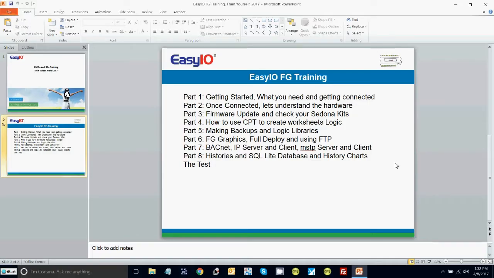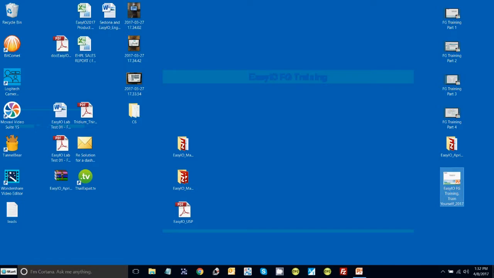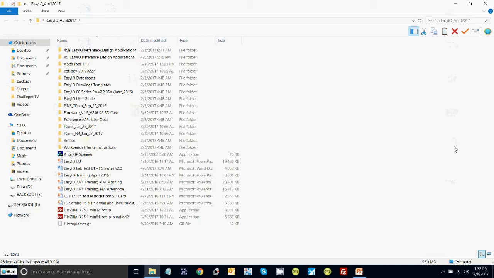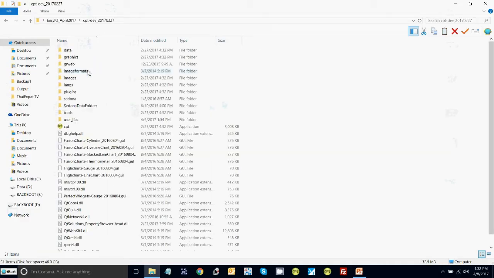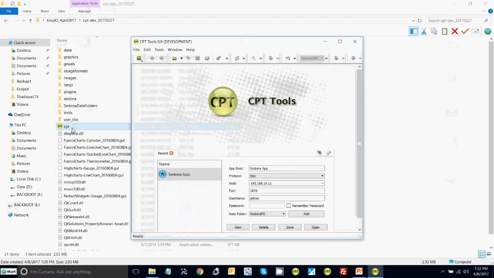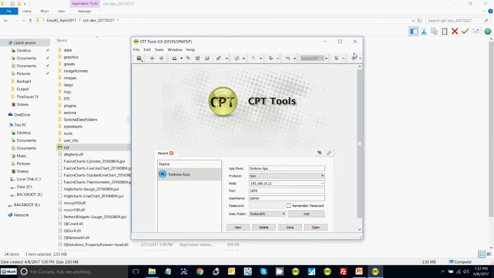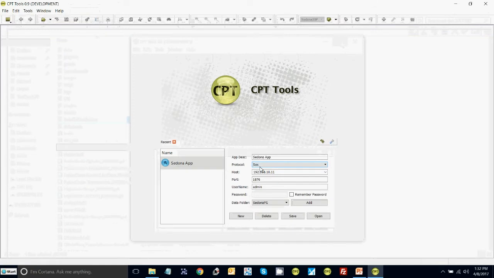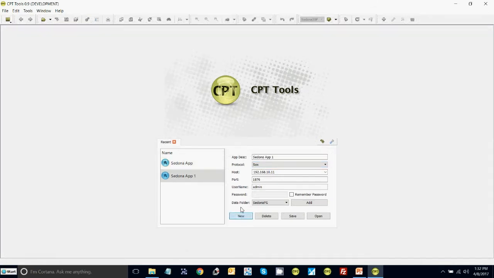So let's go to where we need to be on our screen. Open the EasyIO folder, go to CPT, open CPT. I'm just going to create, if we didn't do that in the last one, or if you didn't do it, let's just call it AHU. You don't need to save it, just open, and it opens our application.